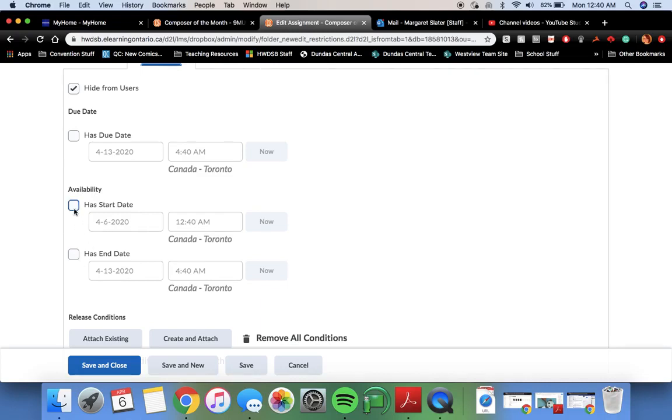So this means that if it has a start date, when are the kids going to be able to see it and start working on it? If it has an end date, when is it going to disappear? And when is it due? I highly recommend that if you have a due date and a start date, you don't have to have an end date. If you do choose to have an end date, I recommend it's well after the due date, just because you're always going to get those kids who don't hand it in on time.